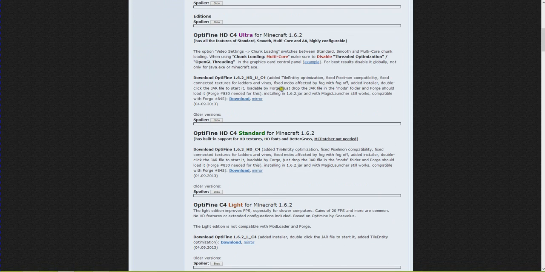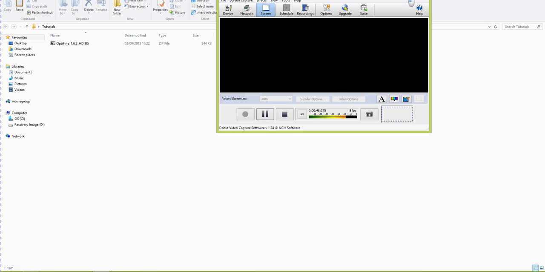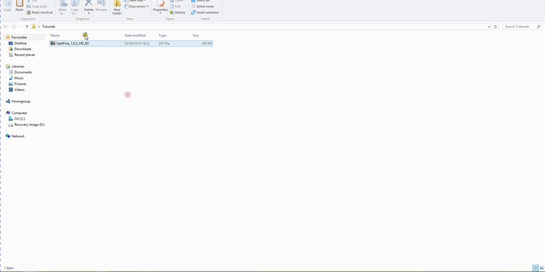And you want to just go down, down, down, and then I would recommend standard if you're not having a proper gaming computer. I don't, but I do lots of gaming on there. So you press download, and it takes it to Adfly, and my Adfly didn't work. But when you download it, you should get this.